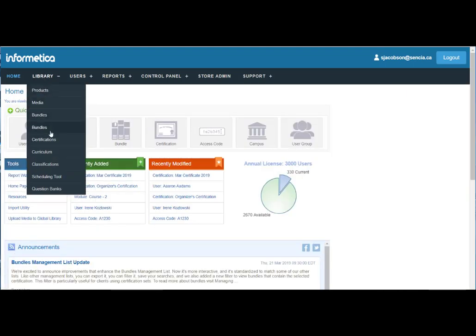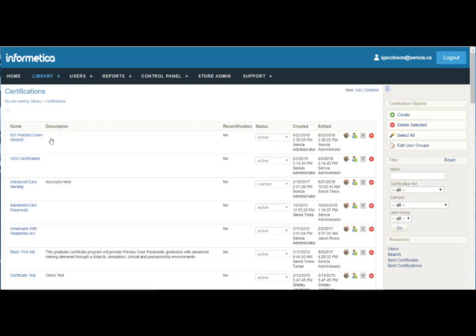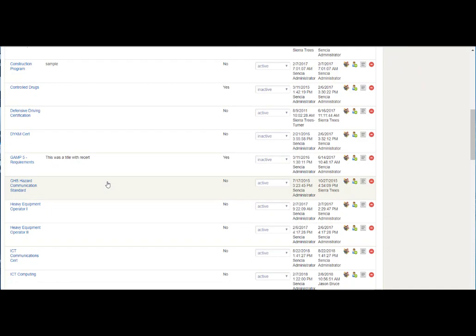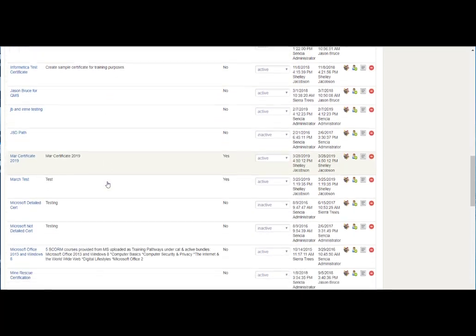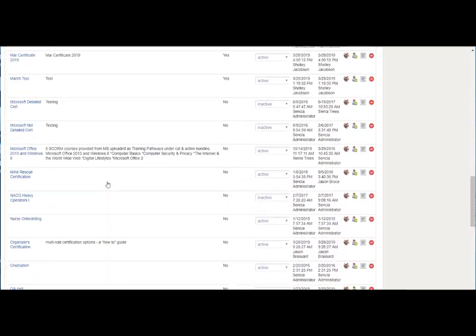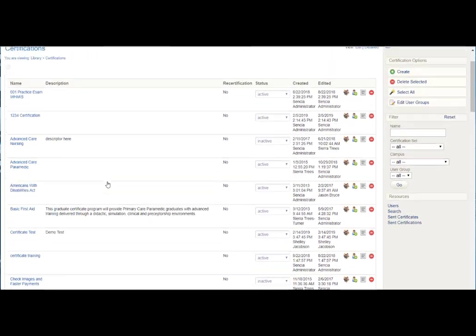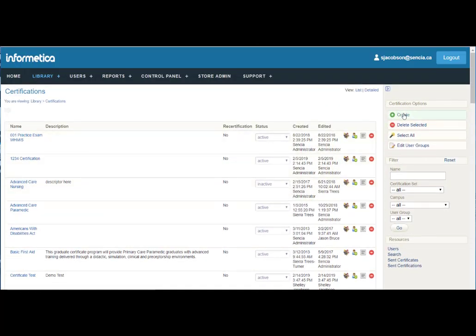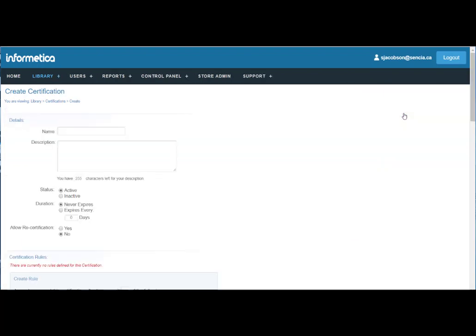We're going to scroll down to Certifications. After selecting certifications, you will have access to a list of all certificates in your system, listed alphabetically. We're going to select Create on the right-hand side of your screen. And now we will fill in the certificate details with the name of your certificate.